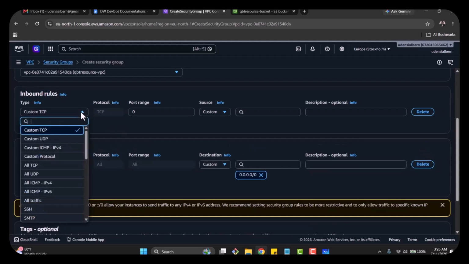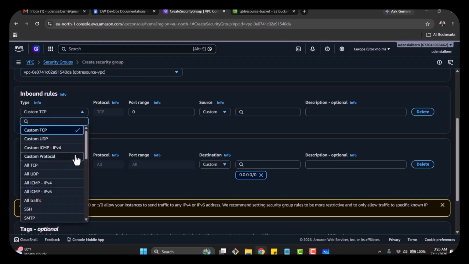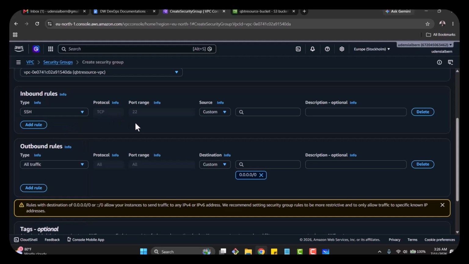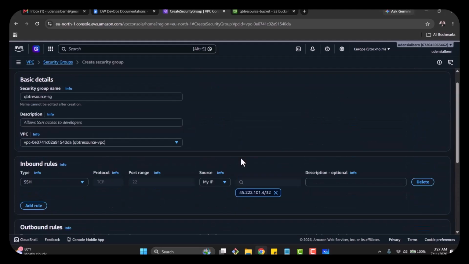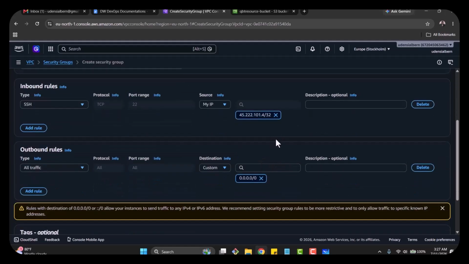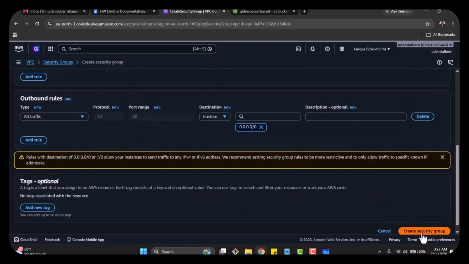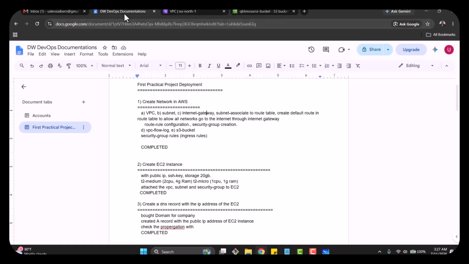Add rule. In this case, I want to create SSH access and allow only my IP address. For the outbound rule, we're allowing all. Currently SSH is what we're permitting, so we can access our server. Great. So if we go back to our outline, we've completed this.